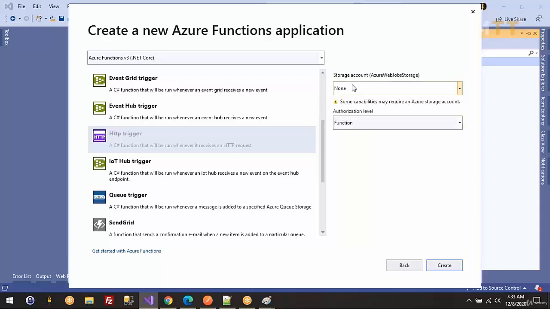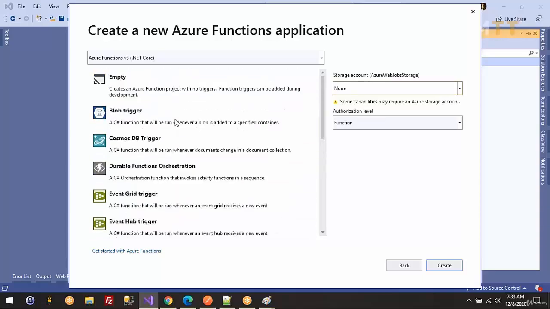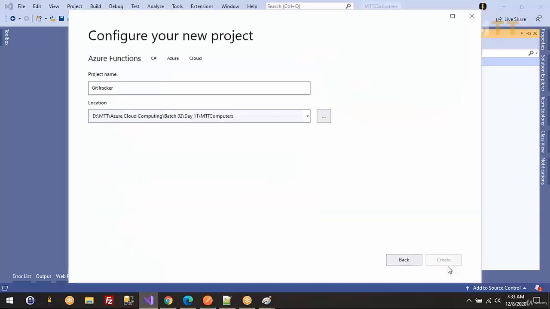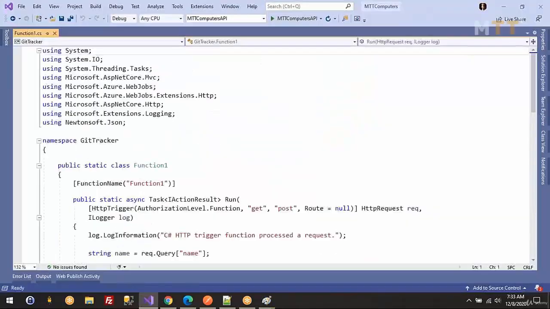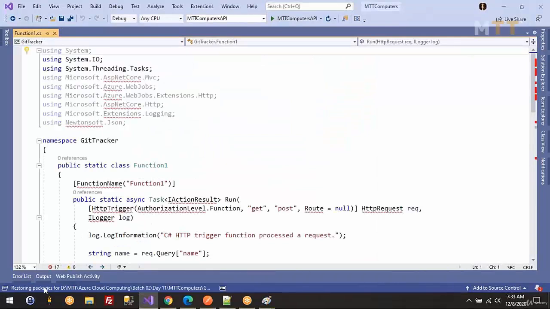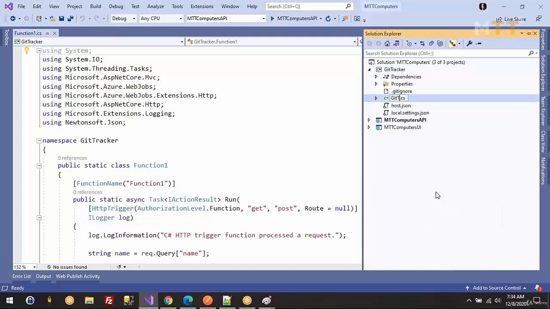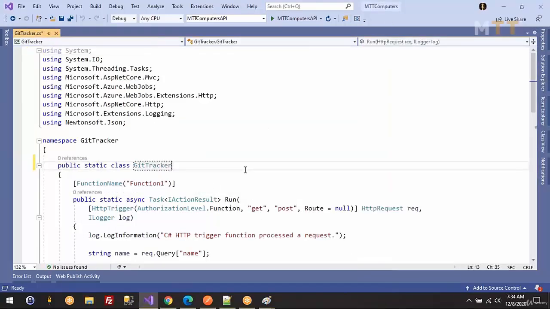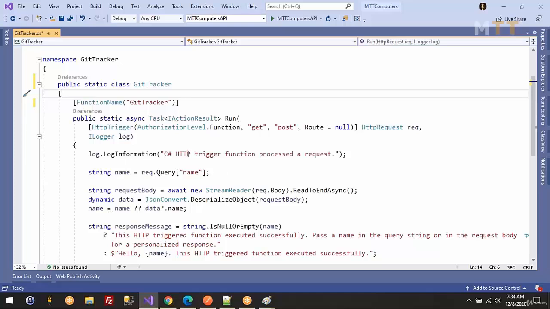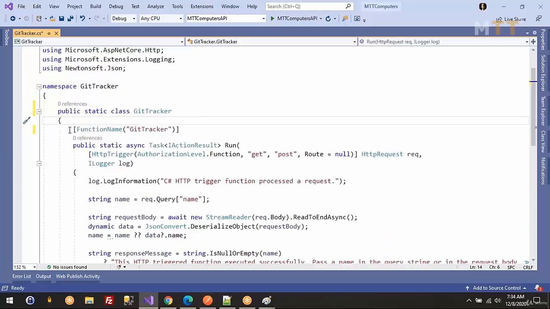Emulator, I'll just keep it none because it doesn't require anything here. So we are starting with HTTP triggers. We'll eventually see all different types of triggers as well. Okay, so this is the name of your function, git tracker, and this is the standard code.